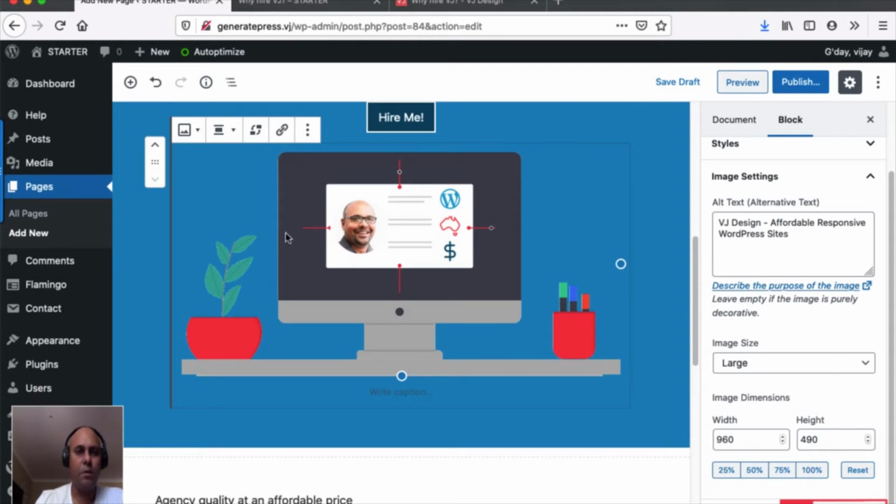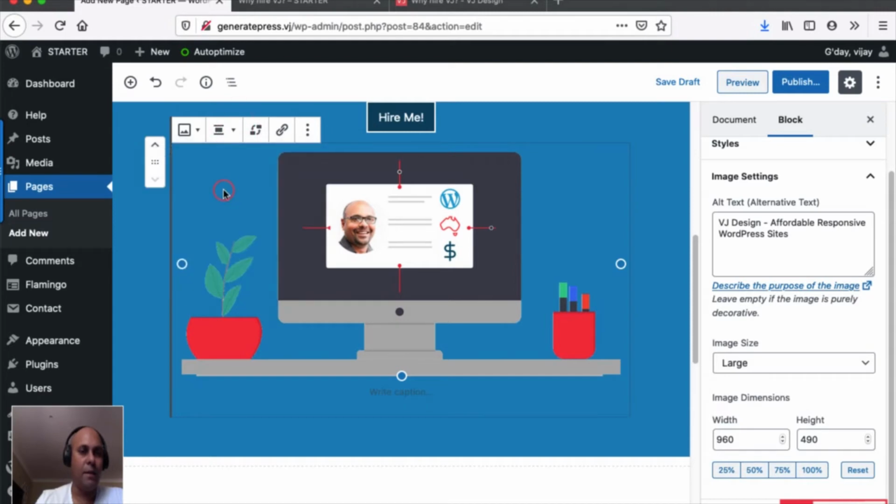The next thing I'm going to do is, now I notice that the image is not aligned center. The same as everything else, let's just align center. Save draft, have a quick look.